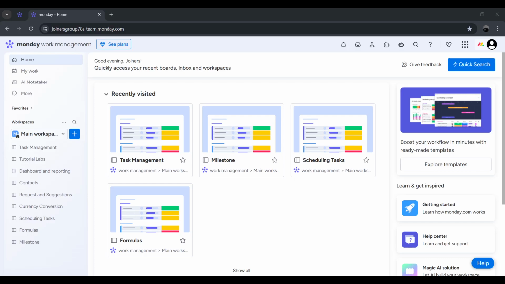Today I'm going to teach you how to get your Monday.com API key. This is essential if you want to integrate Monday.com with other tools or automate workflows using their API.